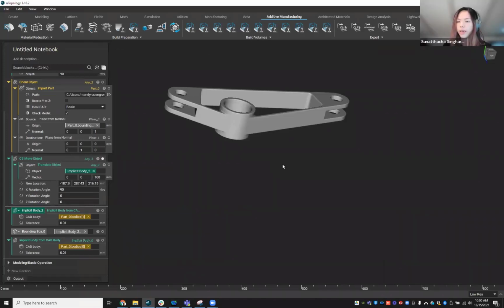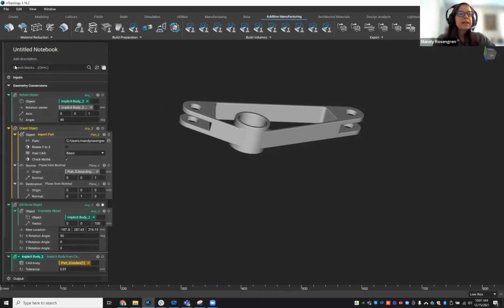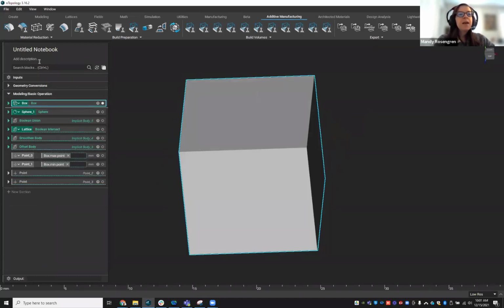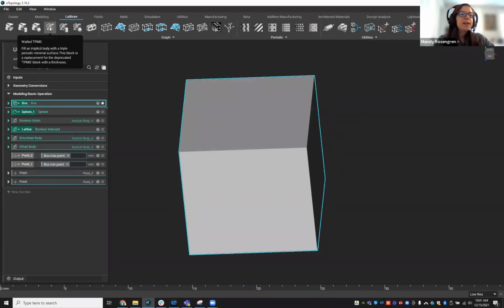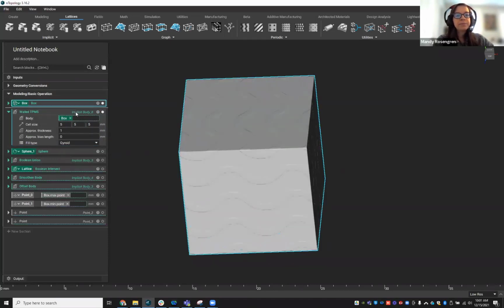Is there a way to split an implicit body when it contains many different connected solids? Great question. Let me go back to this box, for instance. For this example, I'll grab a lattice and our walled TPMS, because sometimes, depending on how you design this, it might have some floating areas of your part if you were just exporting this box. So if I put in this box, let's make this cell size 5 by 5 by 5, approximate thickness, let's do 1, and a gyroid.